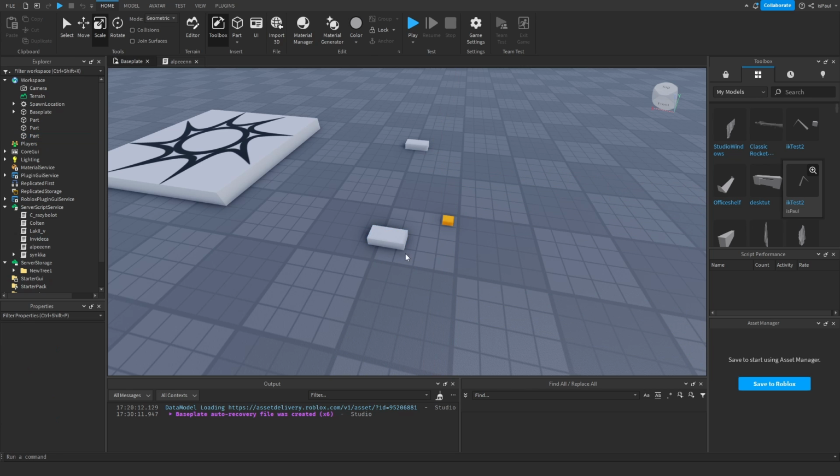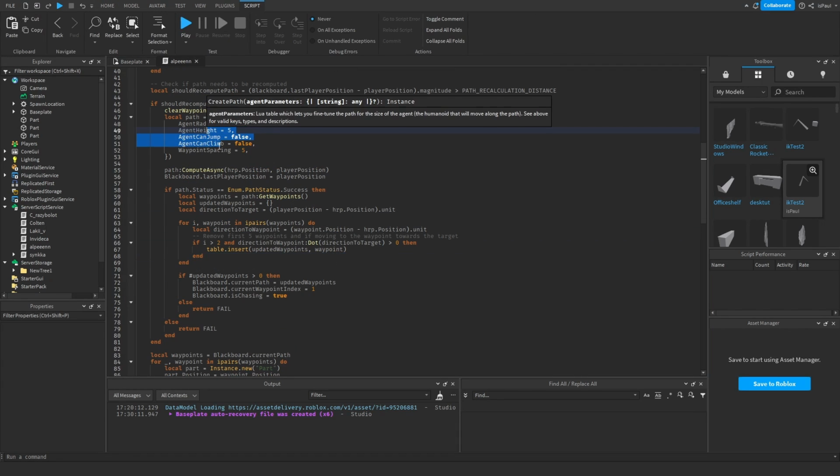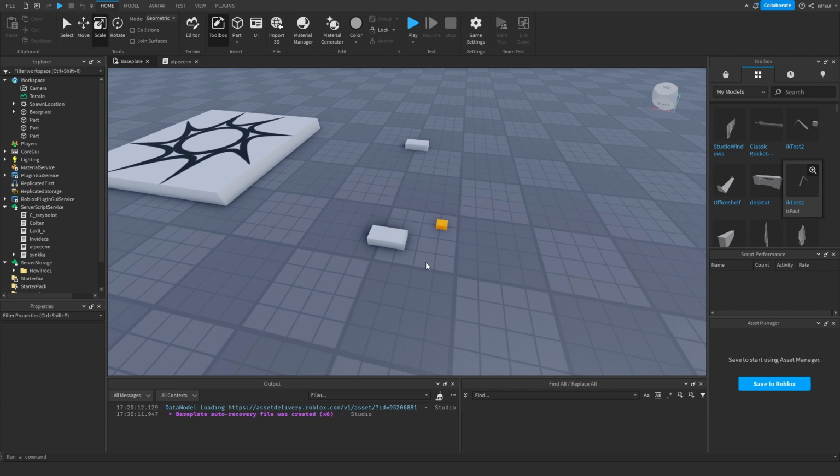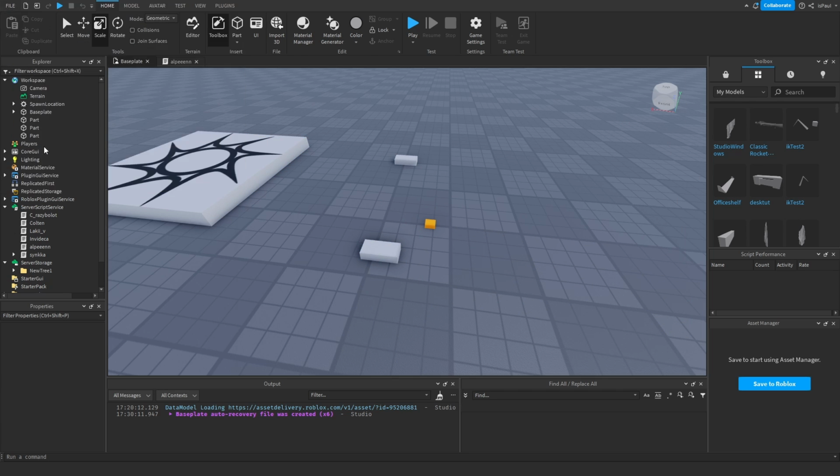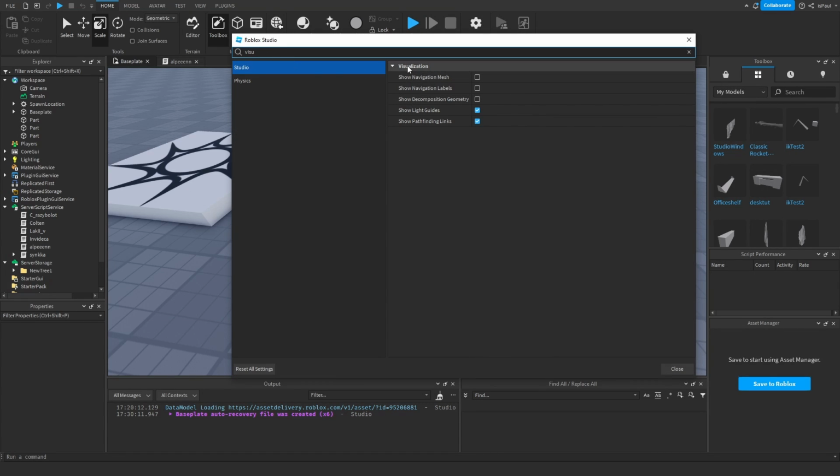And this is an issue with pathfinding service, where the NPC doesn't create a path properly, and it's usually because of the agent settings, because these values right here might cause the NPC to think that it doesn't have space to basically just go to the target in a straight line, because it might be around in a closed area. So usually, to check if that even happens, you need to go to File, then Studio Settings, and then just search for Visualization to enable the navigation mesh.